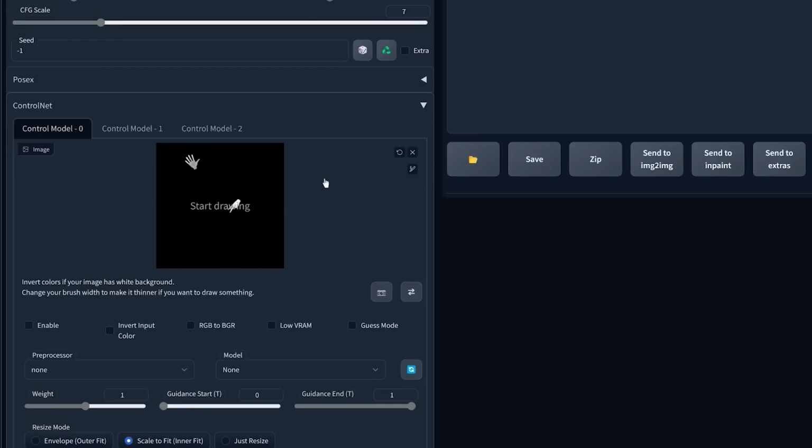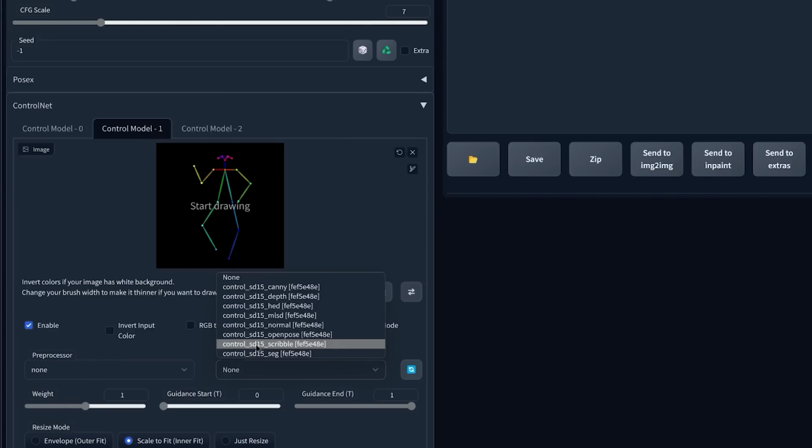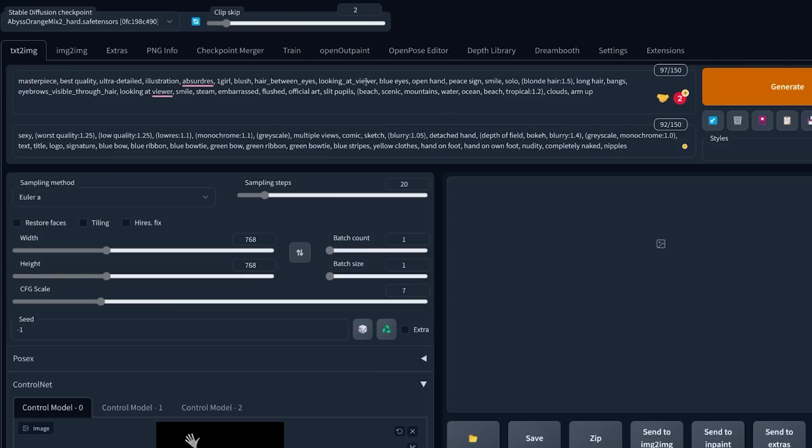So now, just like in my previous Perfect Hands video, we're gonna combine two different ControlNet models together. One depth map for the hands, and an open pose skeleton for the pose. So don't forget to enable this, do not choose anything right here, just choose a depth model. Here for the pose, choose the open pose, then you're gonna write your prompt.